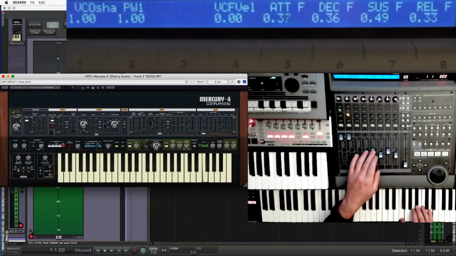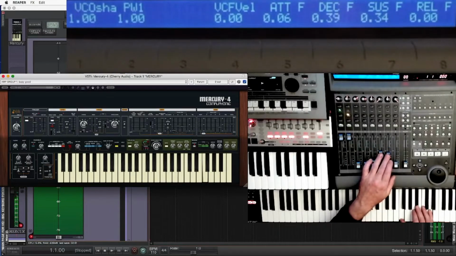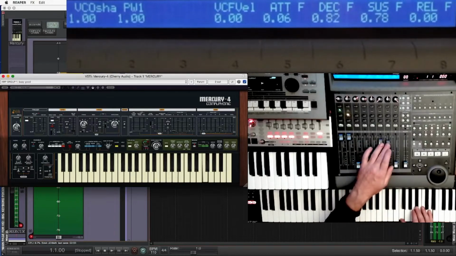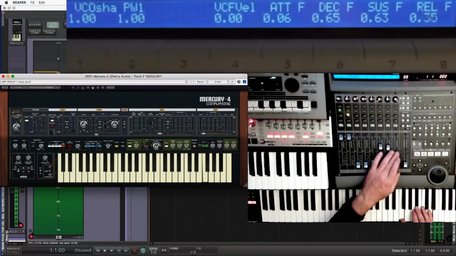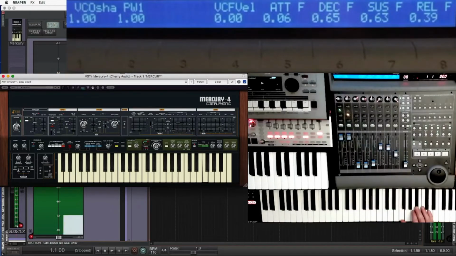all of those parameters. Now on the right hand side, we've got the VCF controls, attack, decay, sustain, release, and VCF velocity there on the left. The VCF parameters are always on the control modifier. It doesn't matter how many VCOs or oscillators there are. This will always be on the control modifier.